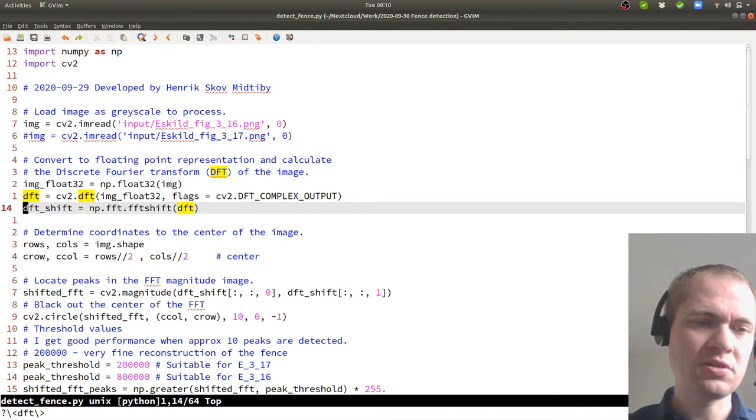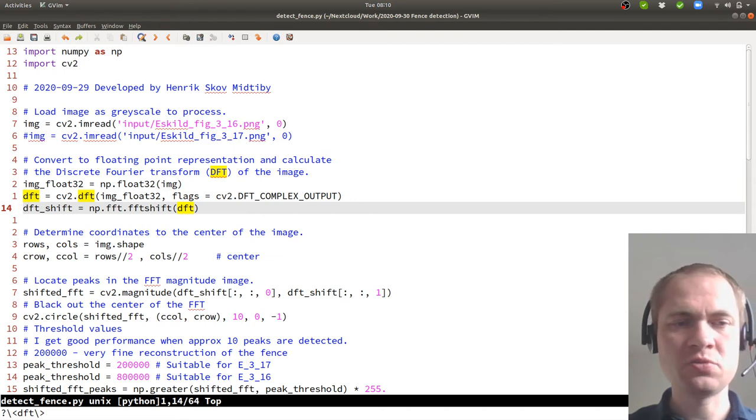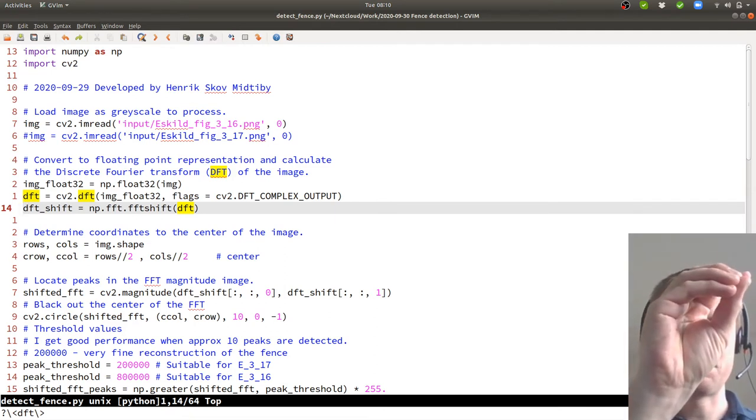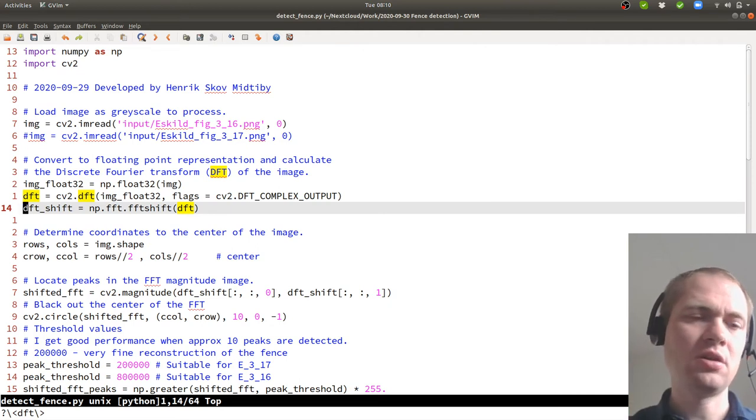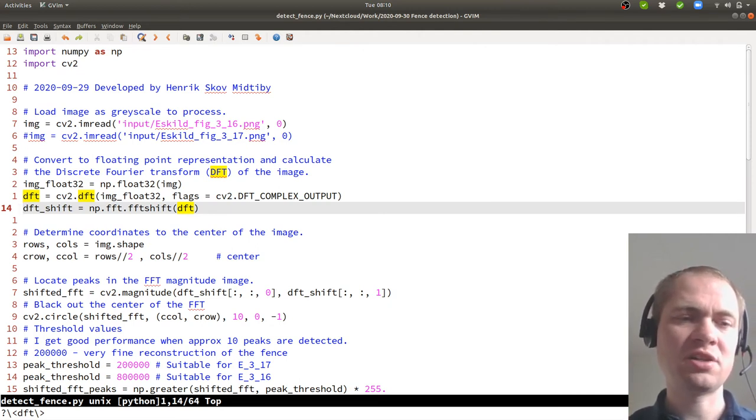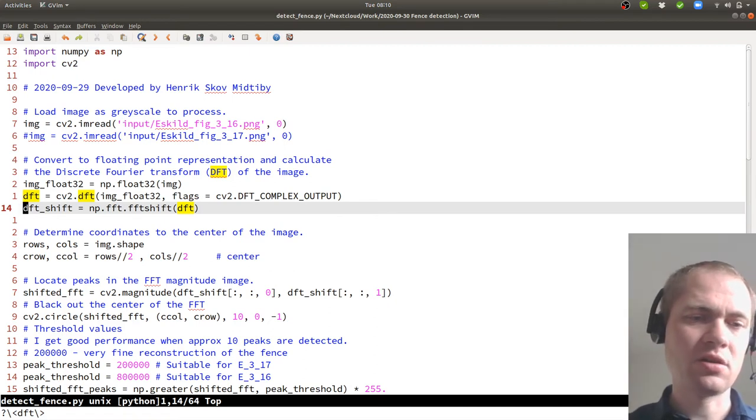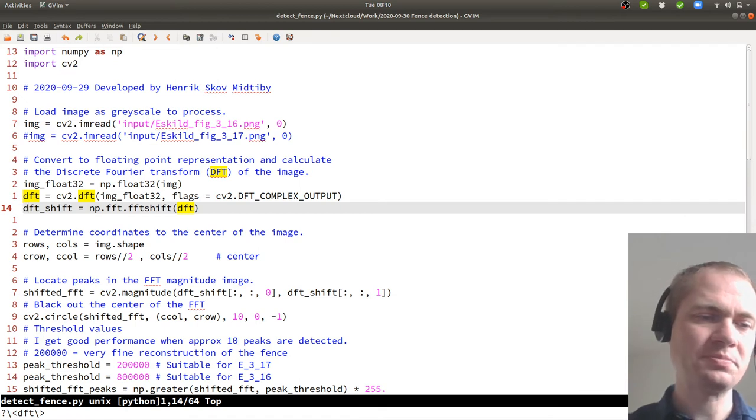And the last step here is this FFT shift. This is done because originally the Fourier transform will have a center in one of the corners. I think it's the top left corner. But this FFT shift moves the center of the Fourier transform from that top corner down to the center of the image, which makes it much easier for us to actually visualize and understand what happens. But it's just a wrapping up of the image, so all the components are still maintained in the image, they just move to a new location.